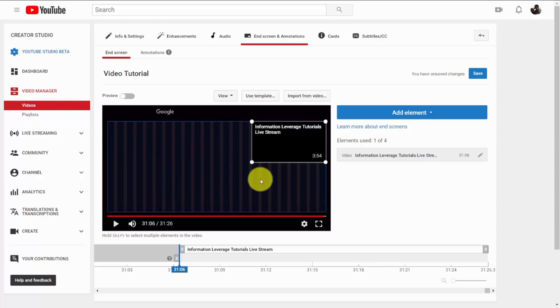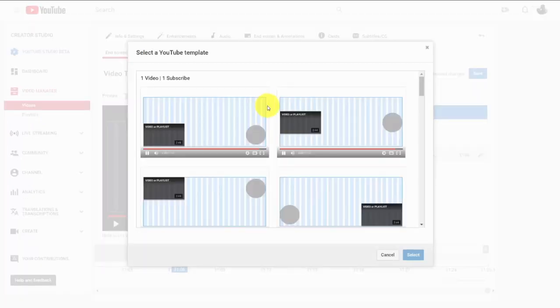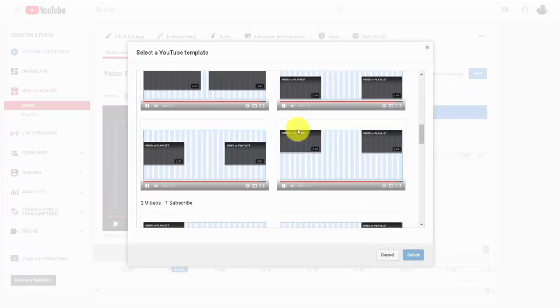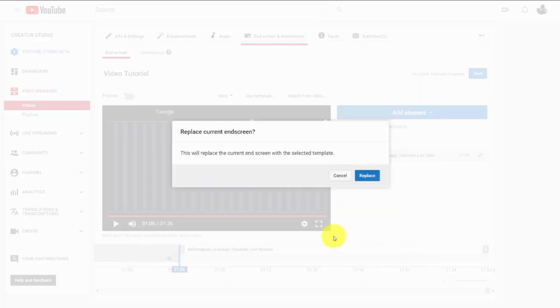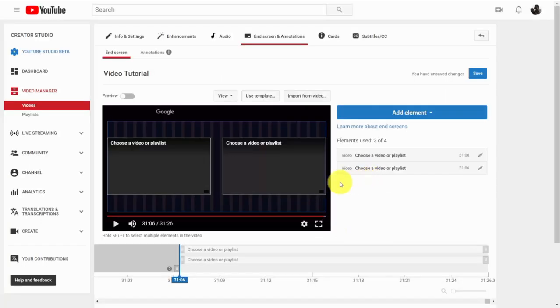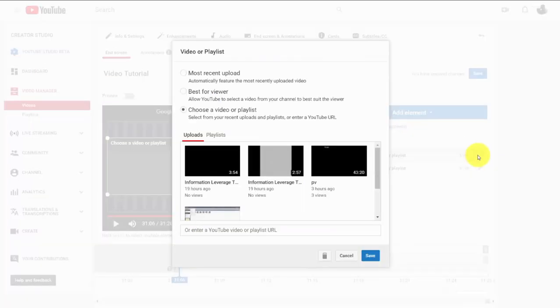We can also use other templates. So for example, what we can do is we can click Use Template. In this case, what we can say is we want to have 2 videos on our end screen. And so when we do that, we're then going to click Select. And then this is going to replace the current end screen with the selected template. That means then that now what we need to do is we need to choose 2 different videos that are going to be part of the end screen. So we click inside, get one of the videos we want.